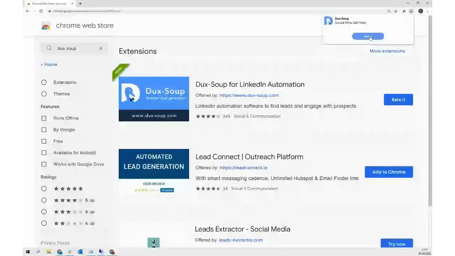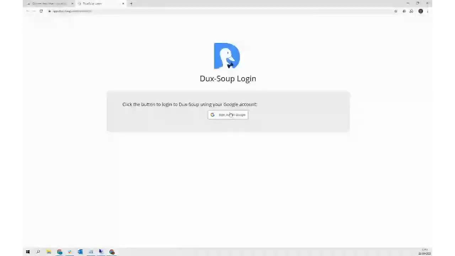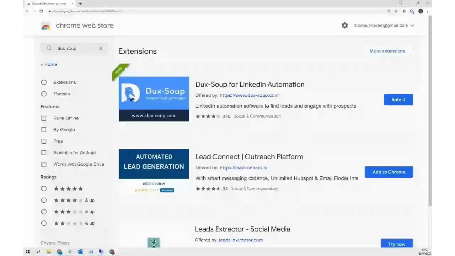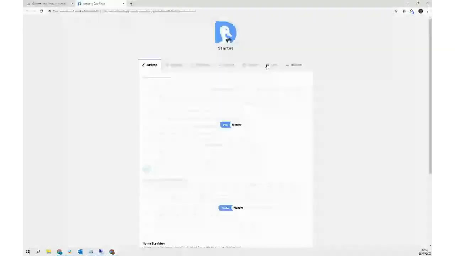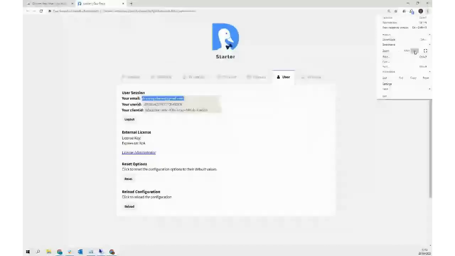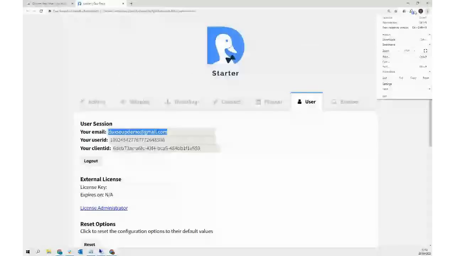We can see here, it'll ask me to sign in, which is always the case with Dux-Soup. Sign into my account, and I can see I'm now signed in with this Chrome profile address. I can check that at any time by clicking on my Dux-Soup icon, going to my options button, and then going to user. You see here the Chrome profile address. I'll zoom in so that's clearer for you. There we go. So under my Dux-Soup options, under user, you can always see which email address is associated with that account.